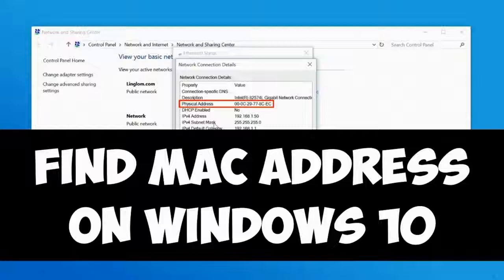In the video for today, I'm going to show you how to find the MAC address for your laptop or your PC when you are on a Windows 10 operating system.